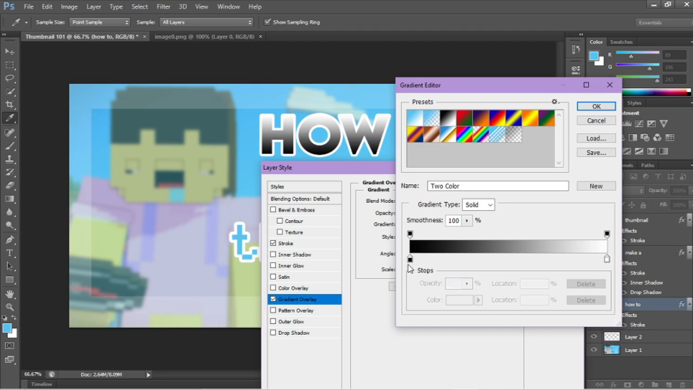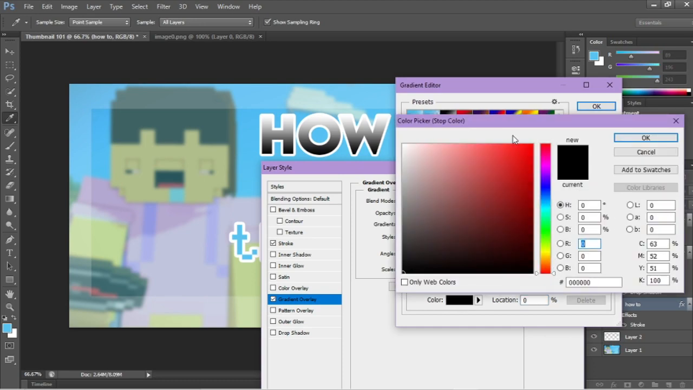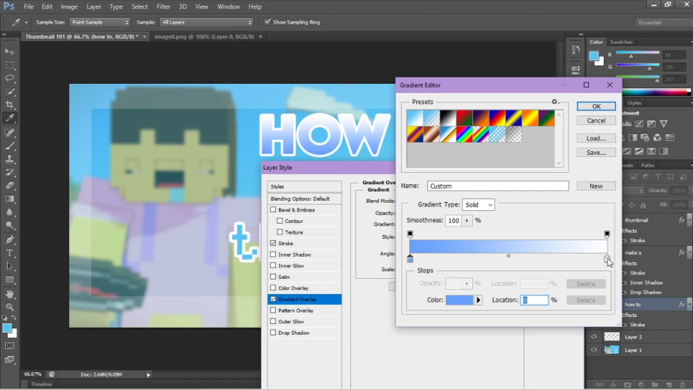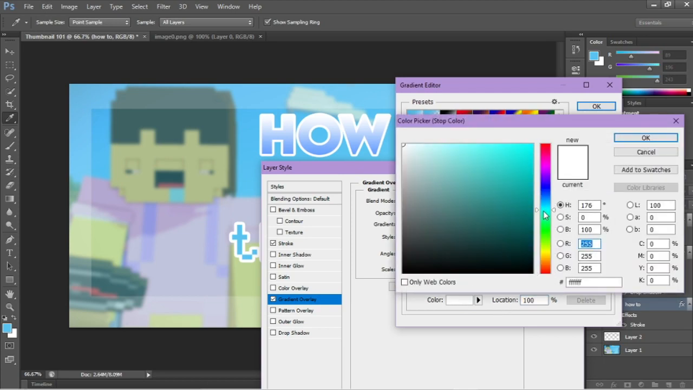What I'm gonna do is click on the black little tab looking thing, and then you will see that the color actually changed. You just click that color, and then change the color to whatever you like. So I'm just gonna make it a semi dark color, and then I'm gonna do the same. I'm gonna click on the white, and change the color to a lighter color. Oh, that's too light. Oh, I actually like that.